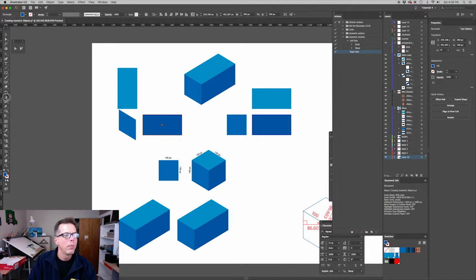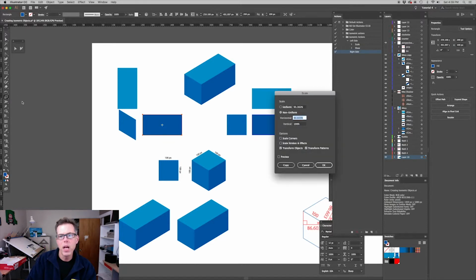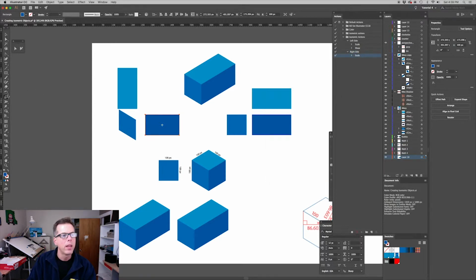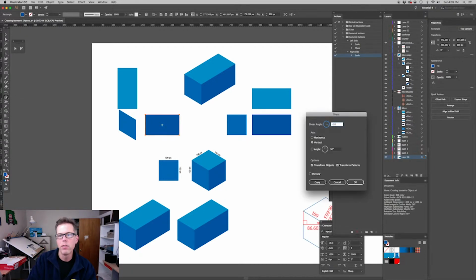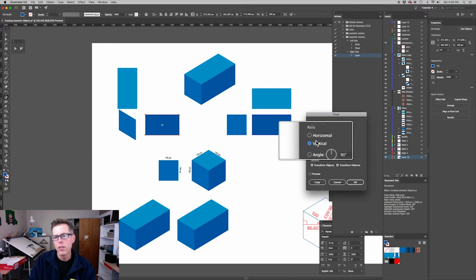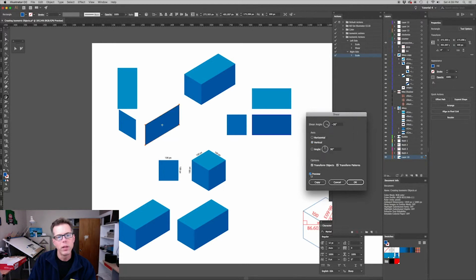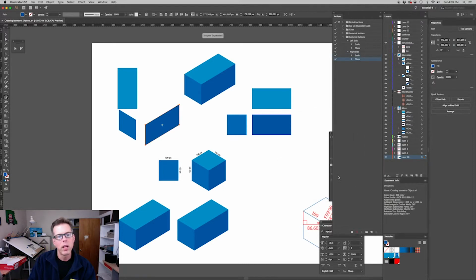So anyway, go back over to scale. It's going to do the same thing as far as the scale. It's going to be 86.603% horizontal and 100% vertical. And then for the shearing, it's actually going to be negative 30 degrees, still on the vertical axis. Preview to make sure it's okay. It is okay, so we are done with that action. So I'm going to hit Stop.